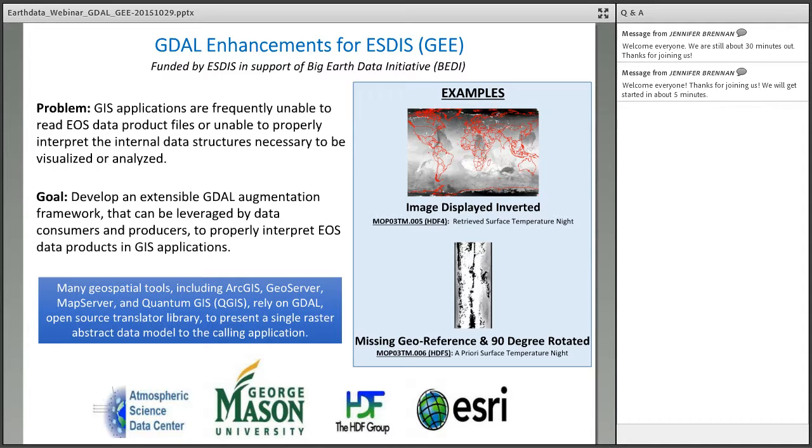Additionally, underneath that, you'll see the same product, but the HDF5 version we make available. And just due to the difference in the structures between HDF4 and HDF5, you get different behavior. So that same data product, but in HDF5 format, if you open it up in GIS software, would not have any georeferencing information, and it would be 90 degrees rotated.